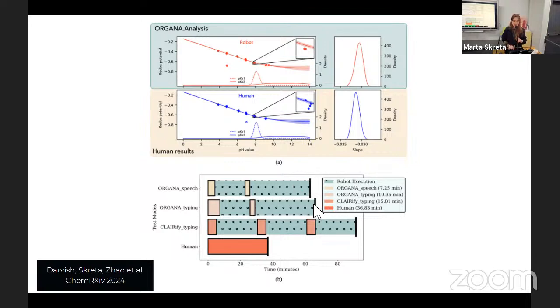While the overall time is longer, that's because our robot is a little bit slow. The actual time that a human spent doing the experiment is in the colored bars. So it's a lot less than what a human would be doing if they were just doing the experiment manually. And then we found that the overall results from the experiment were pretty comparable between Organa and the human. We obtained the same results.